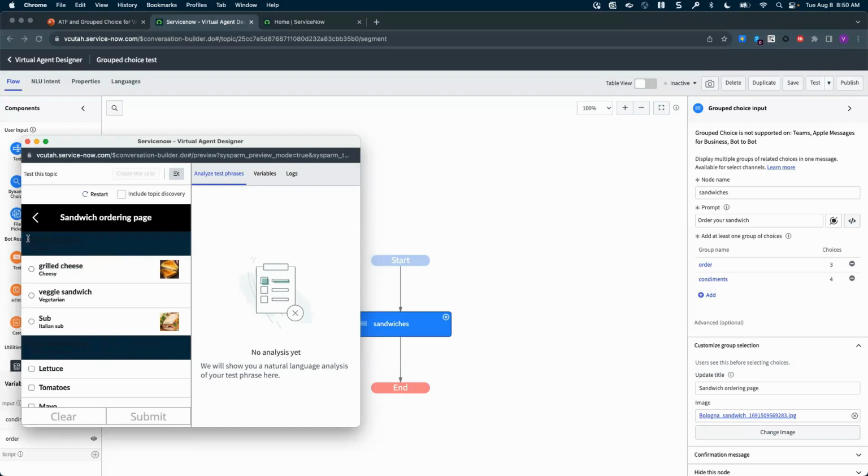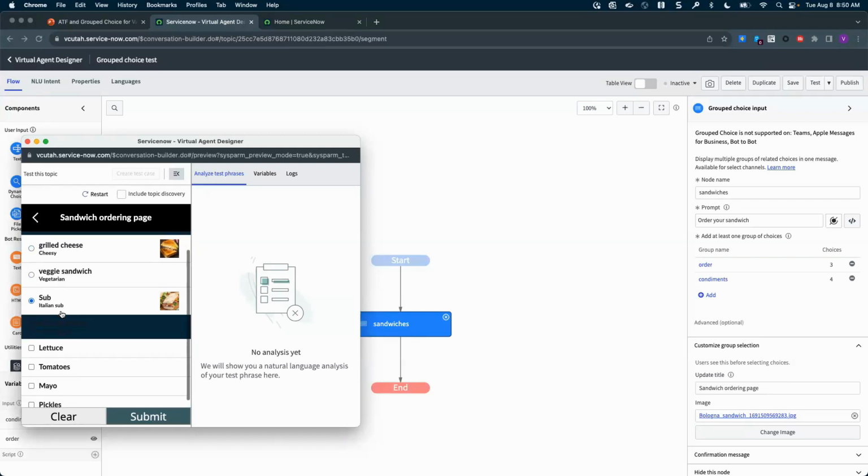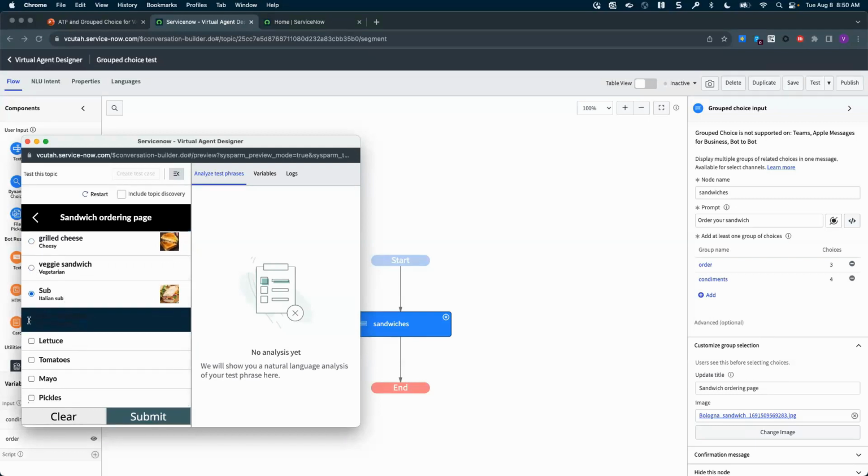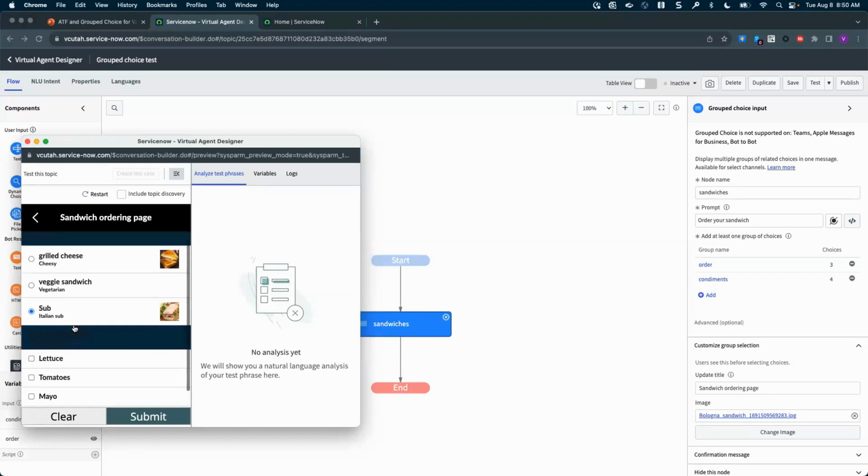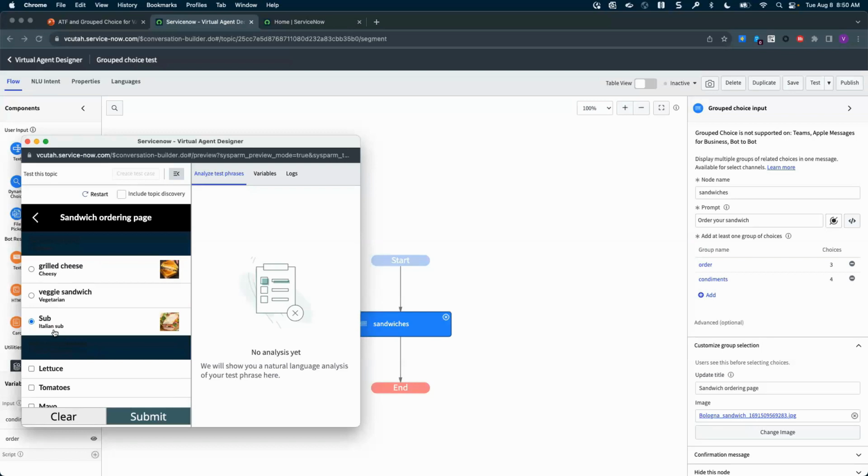Now, apologies for the bad branding UI. I think my branding isn't set up, or it's set up, but not for group choice here. But you can see here's my sandwich order. Choose one. I can choose grilled cheese, veggie sandwich, or sub. I'll choose sub. I like subs. And then here again, apologies for the branding here. Select condiments. Choose multiple because multi-select. Here, yeah, cheesy. Yeah, we got the subtitles, which is good.